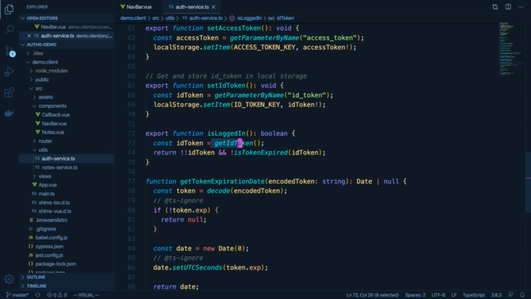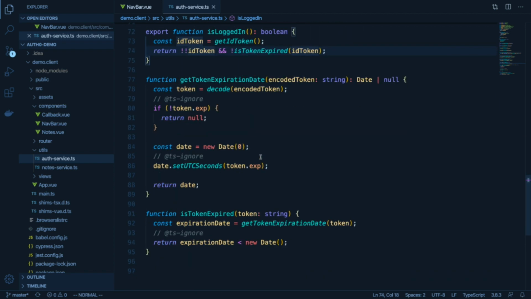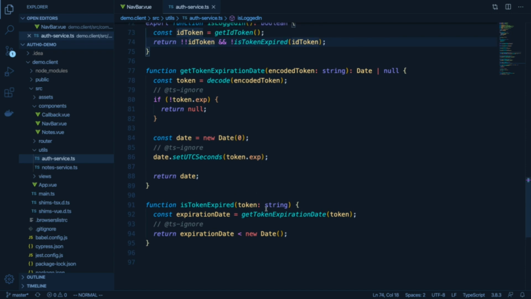We also have a little helper here to determine whether we're logged in. So we just get that ID token, and then we're simply returning true or false based on asserting the fact that it exists and that it's not expired. And we want to check that it's not expired. We can simply call get token expiration date, where we just decode the encoded token and essentially check whether or not it's been expired, and then just make sure that we return true or false based on whether or not that expiration date is in the past. Okay, so a very simple auth service.